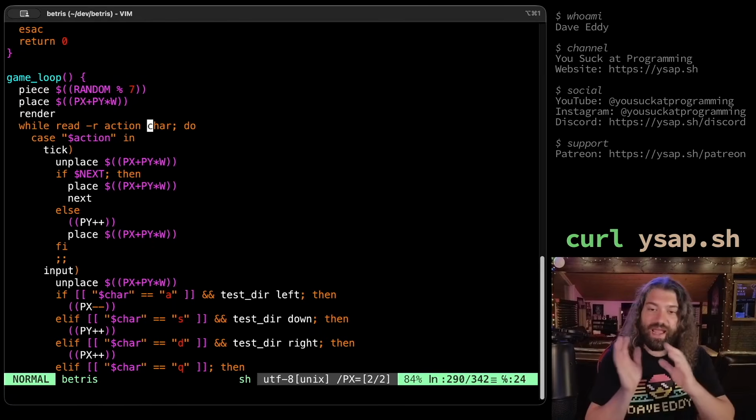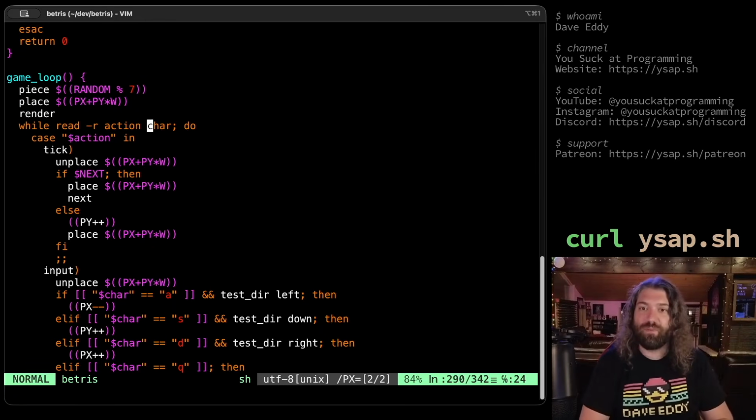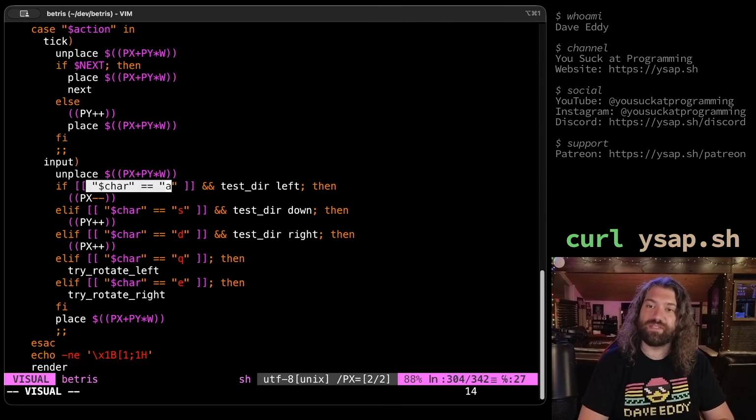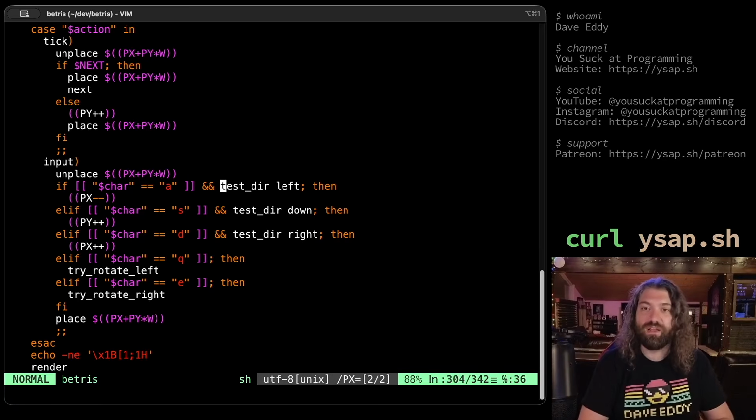while read -r action and character. So if you remember our action, oh, look at this. We do a case over it. Our action could be tick, or our action could be input, because those are the two tasks running in the background. If our action is input, then we do these little checks here. Oh, I see why you didn't use a case statement. Look at this. You have compound if statements. That's why you didn't use a case here, because you also have to check this. Yeah, if statements are totally fine. Like, of course, it's totally fine.